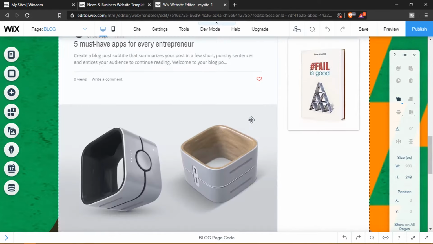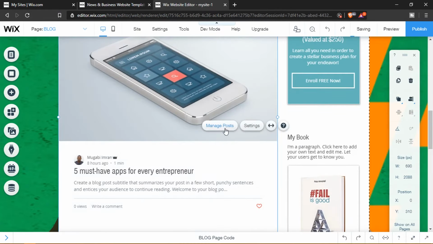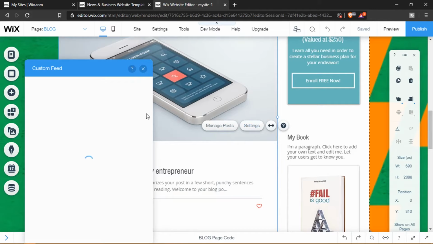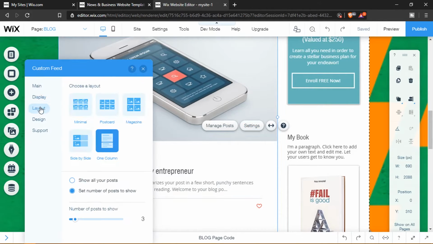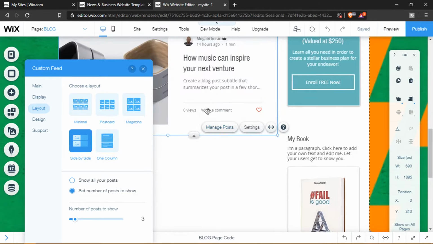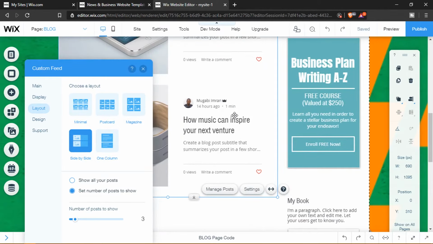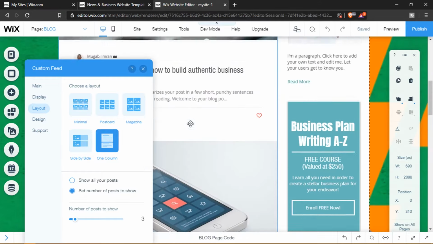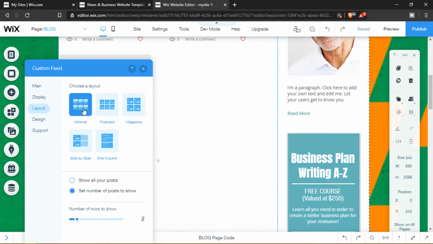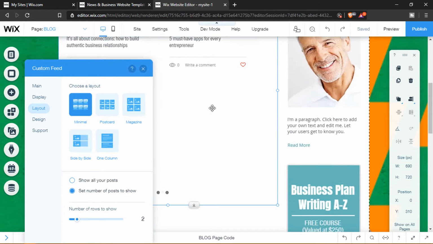Let me first select this element here. So I have these settings available. Either you want a grid or you want a side by side. This is what side by side looks like. I might as well prefer the one column. There's even the minimal. If you have more content, I think minimal would be good for you.